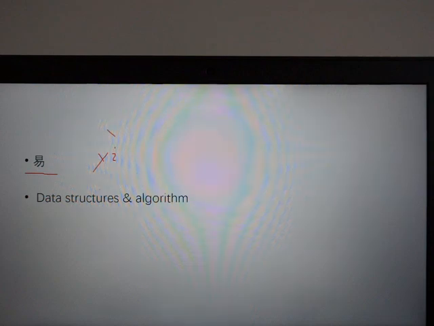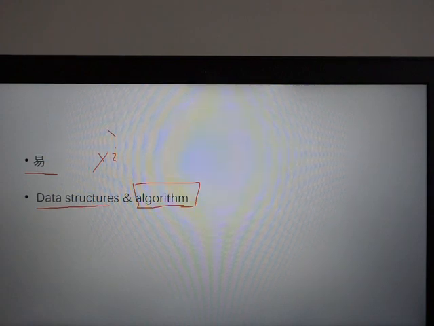And another thing is I will try to use the bilingual teaching way. That means I will talk a little Chinese about some basic concepts. For example, in this course, we will partly talk about data structures and partly talk about algorithms. So do you know what this word means, algorithm? Because most Chinese students did not know this word, algorithm. It's a pretty hard word for them.